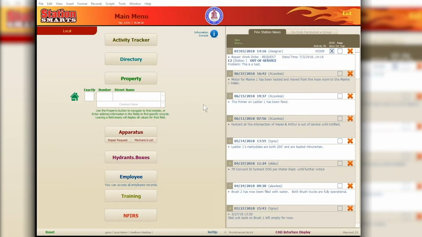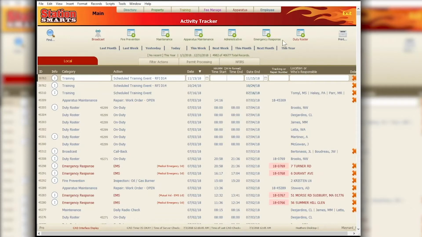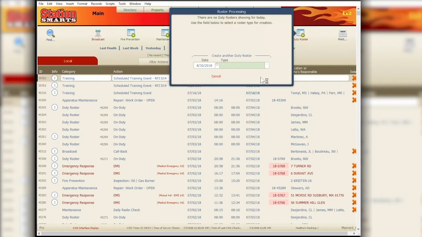So to create a roster in StationSMARTS, we're going to go through the activity tracker. Within the activity tracker, we have the quick insert buttons here at the top, and the very last one here is to create a duty roster record. So we're going to click that, and it just gives us maintenance here.